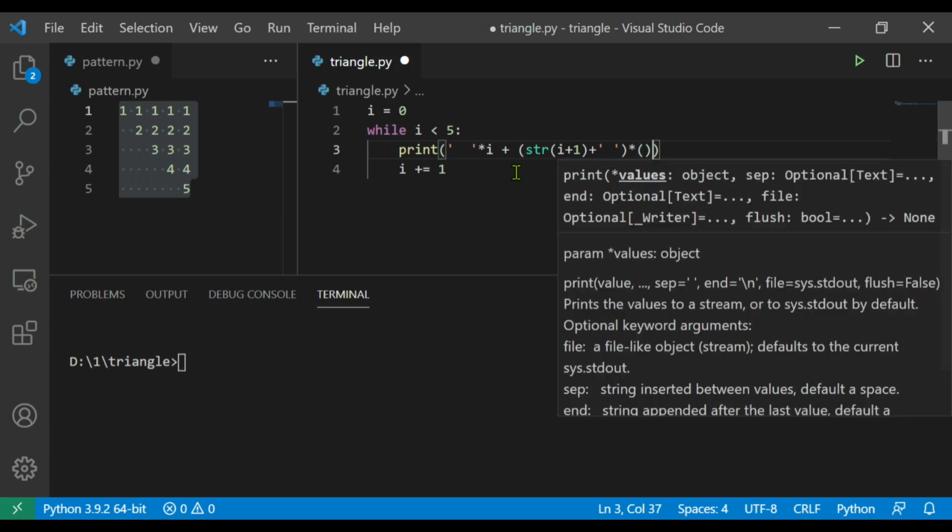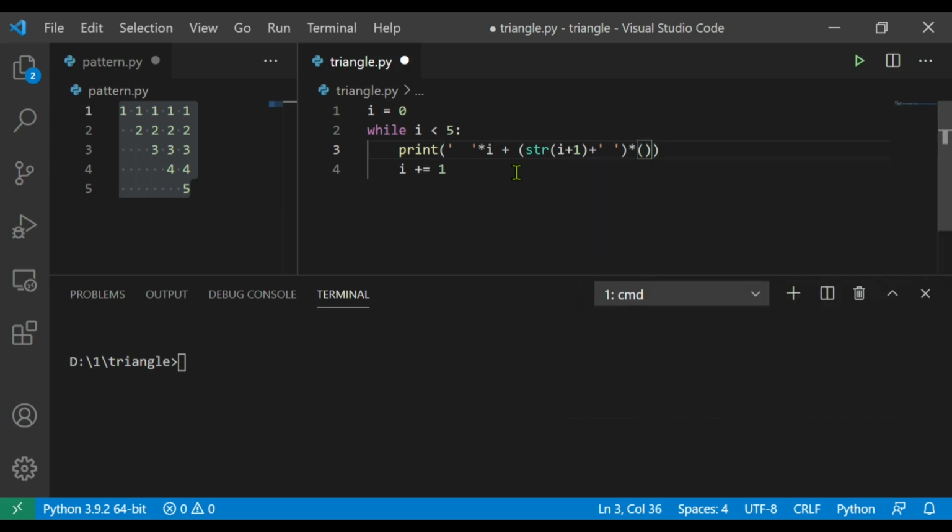In the first line there are 5 ones, so 5 minus I is going to give us 5 ones, then 4 2s, then 3 3s, then 2 4s, and 1 5.